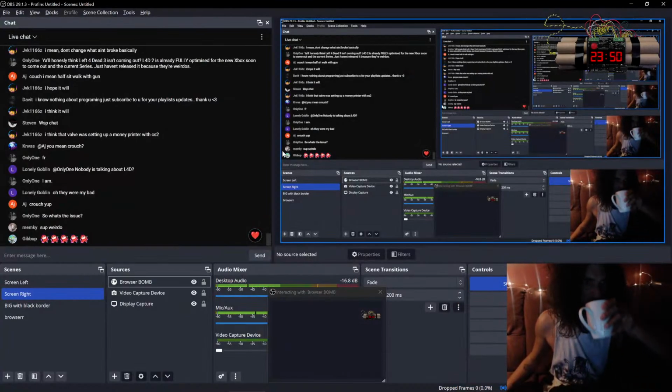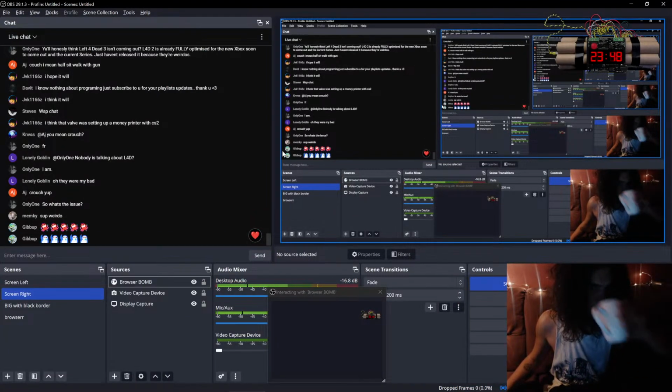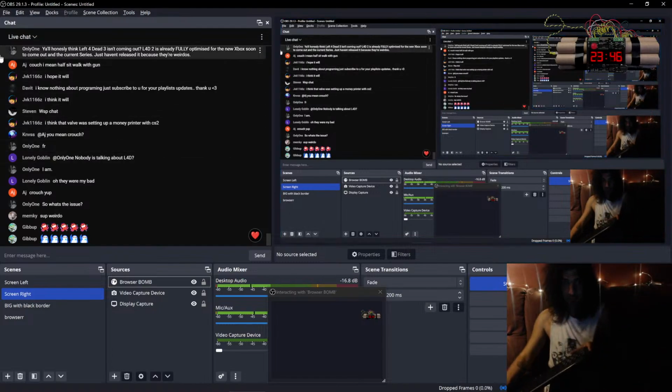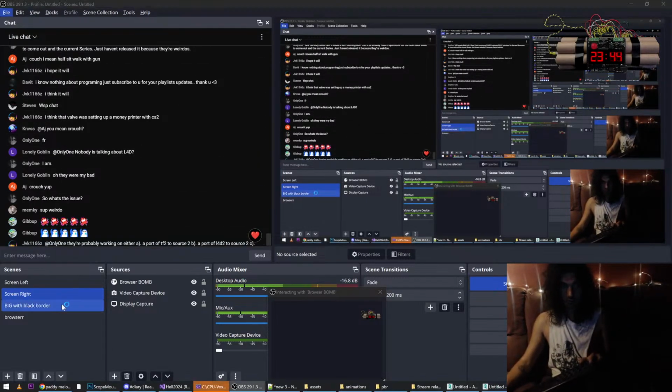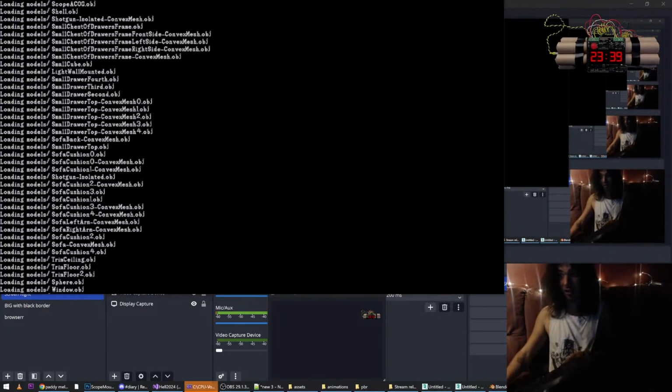What's up, weirdo? There's no issues. Just getting ADS working and like a zoom happening when you actually press the mouse button.